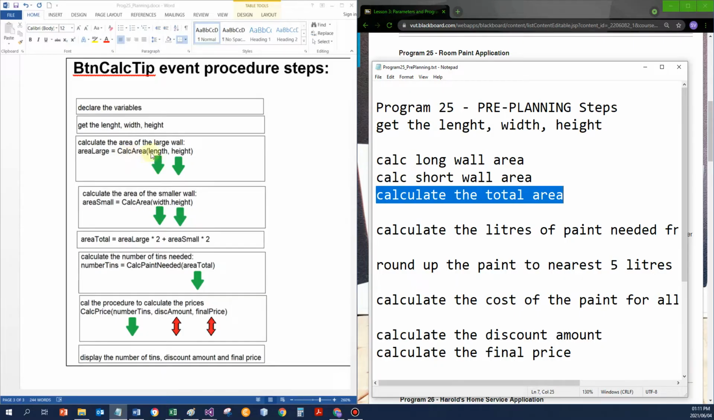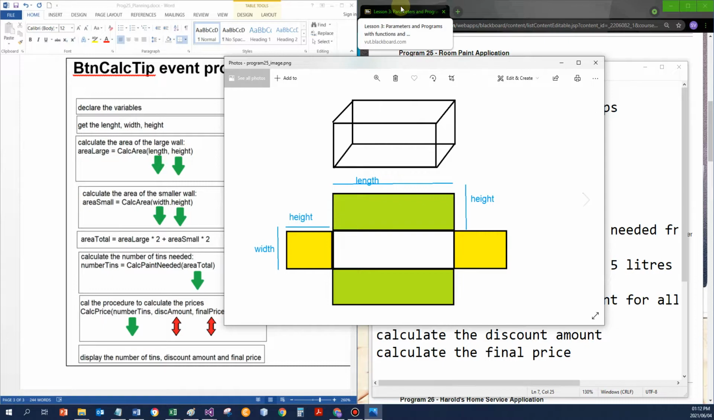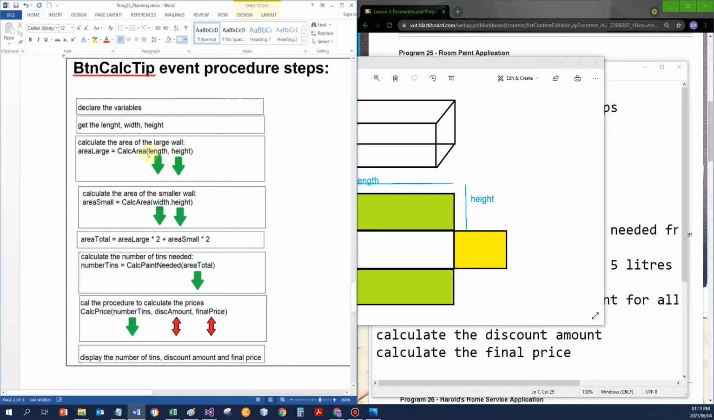Now I'm going to call the function that already exists. And for the large wall, I will need to send the length and the height. Why do I need to send the length and the height? My long wall, the area would be defined by the length and the height of the wall, the length of the room and the height of the wall. So I'm going to call calculate area, and I need to send the length and the height to it. This will be sent to dimension 1 and dimension 2.